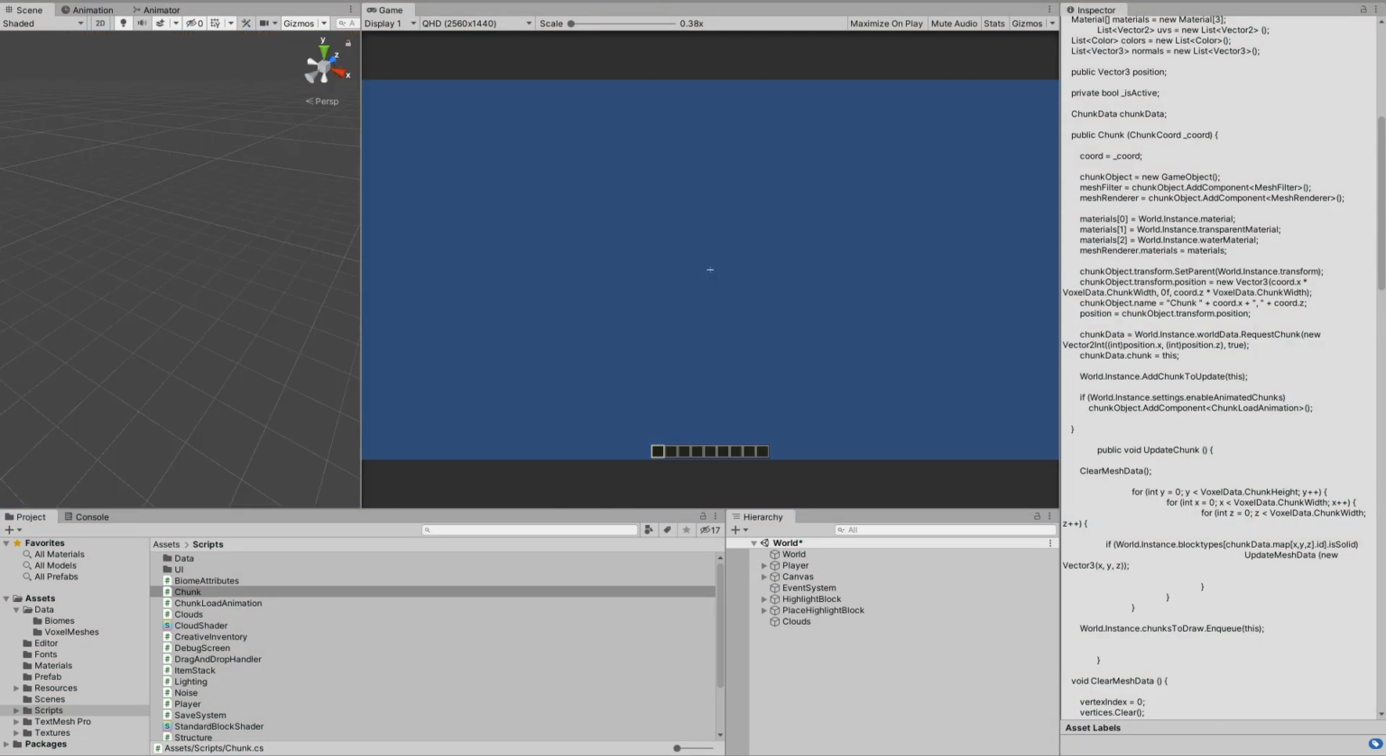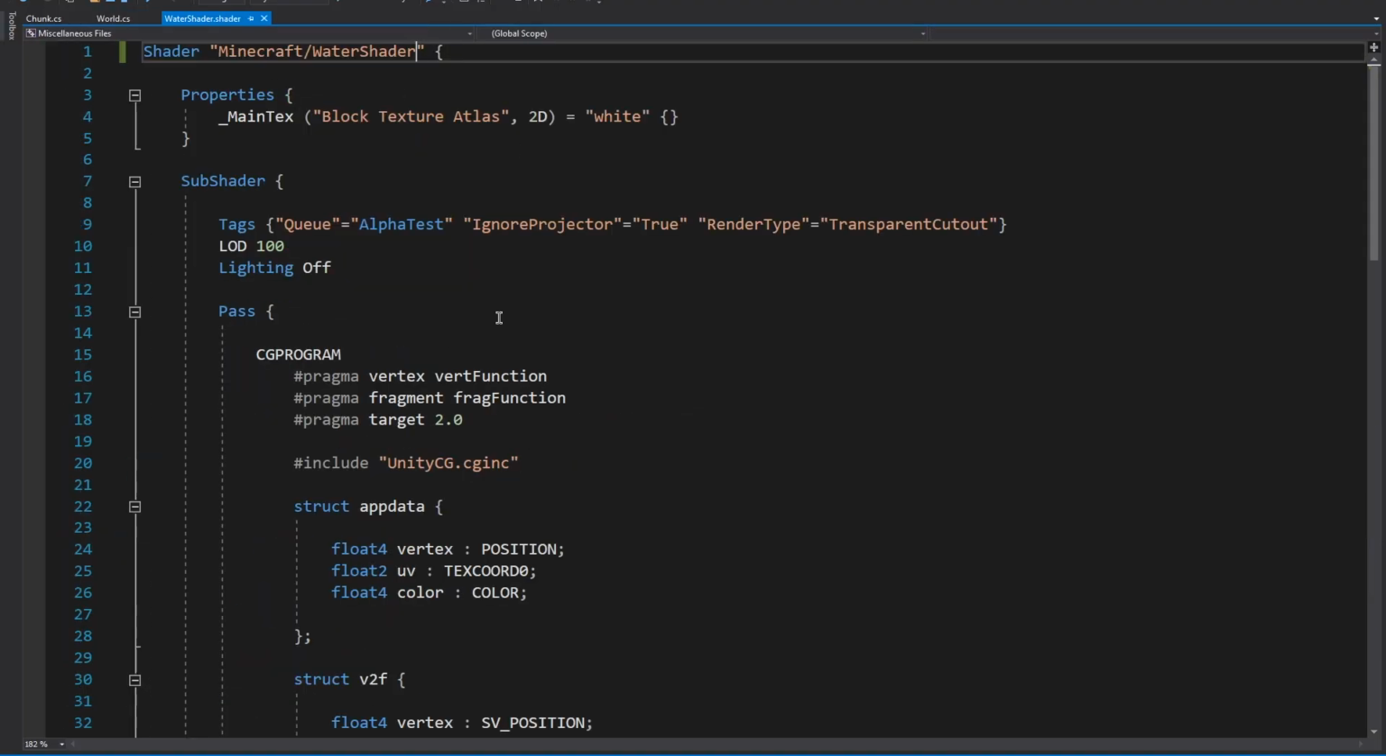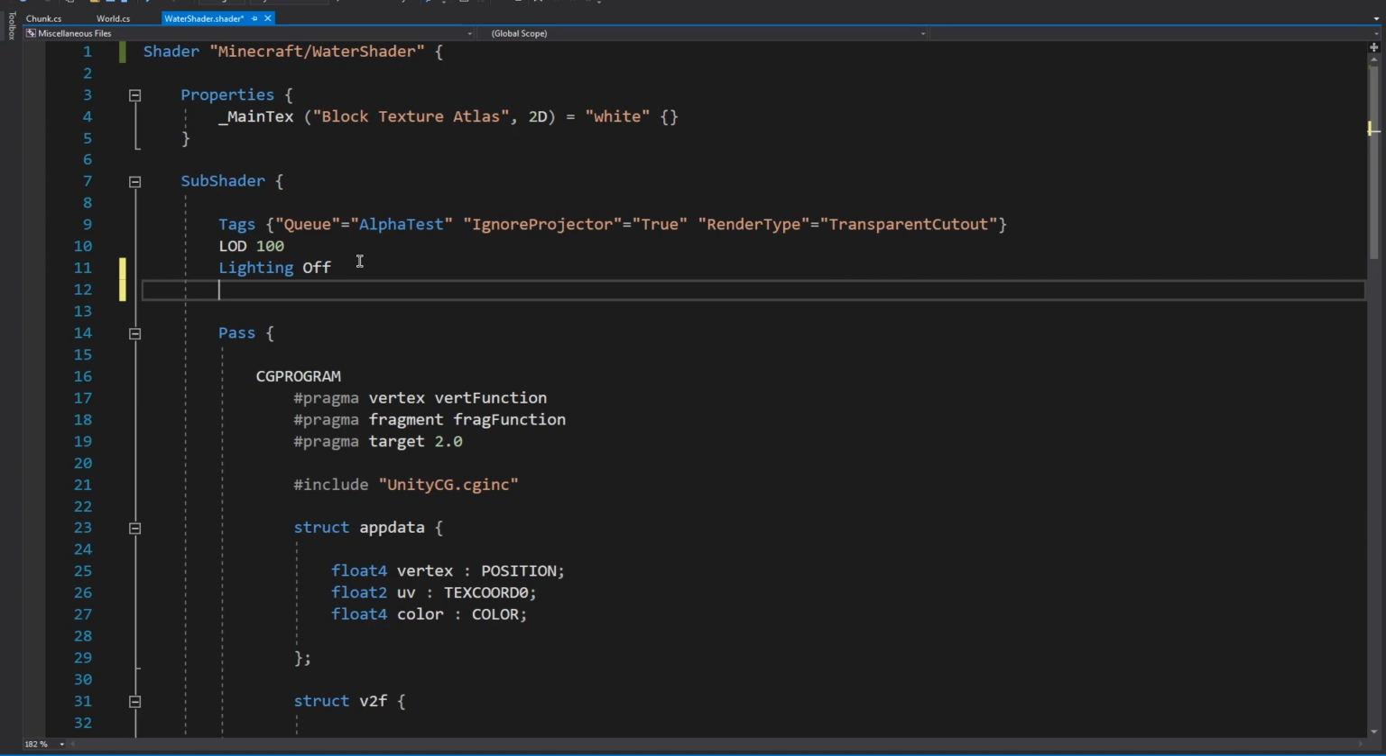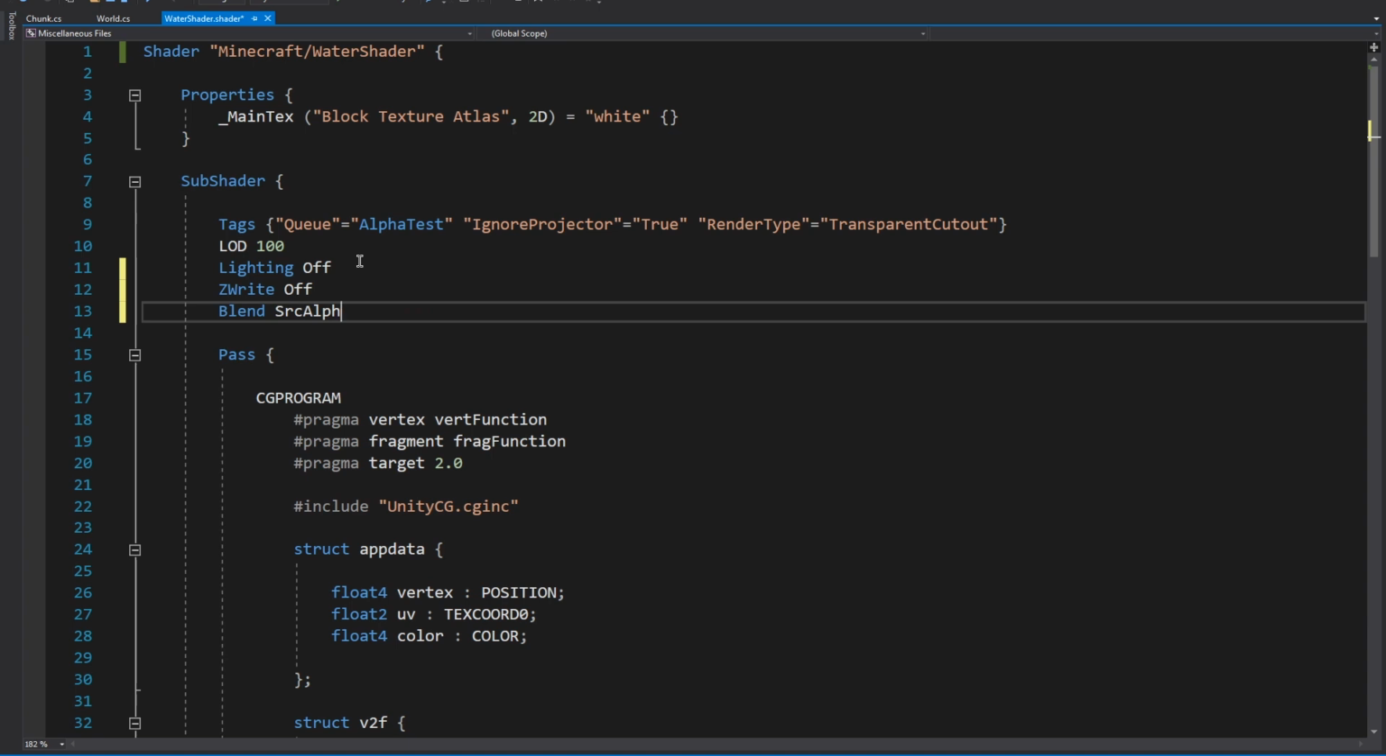The first thing we're going to do is make it a little bit transparent. So we need to make a few changes in here. The first one is we go up to where lighting is, and we want to change this to ZWrite Off, Blend SrcAlpha, on a new line, Blend SrcAlpha OneMinusSrcAlpha.